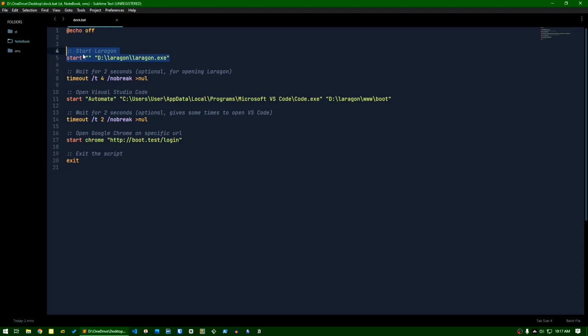You can see it starts my Laragon path, and after that it will wait for 4 seconds. After that it will run my VS Code. I just give the VS Code path here. After that I specified the location for my working directory in this third parameter. Then I will wait for 2 seconds. These are optional, so you can do or not.